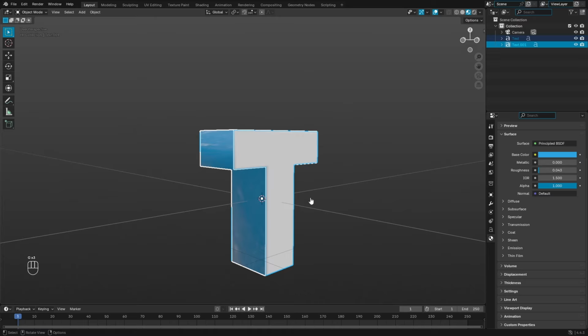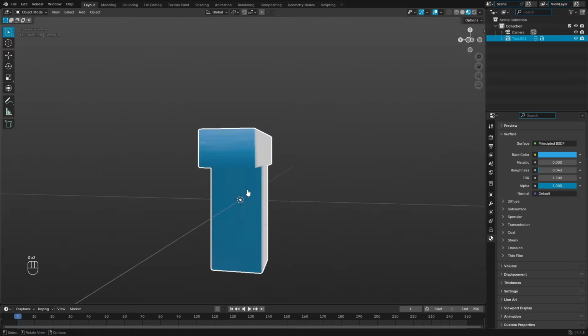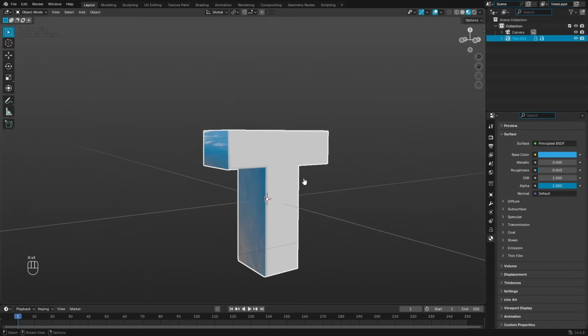So if we select both of these, hit Control P and hit Parent, obviously, if we grab the blue color, then it'll move the white one as well. But there's another way we can do this. We can do this in a little bit easier of a way.